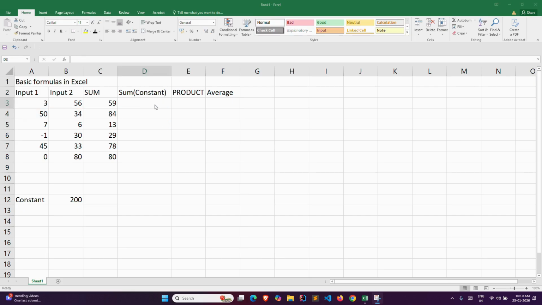Now let's see how to add a constant value to our calculation. First, I start with an equals to sign. Then I select input 1. After that, I add a plus sign. Next, I select input 2. Again, I add a plus sign. And finally, I select the cell that contains my constant value. Now I press enter. At first glance, the result looks absolutely correct.